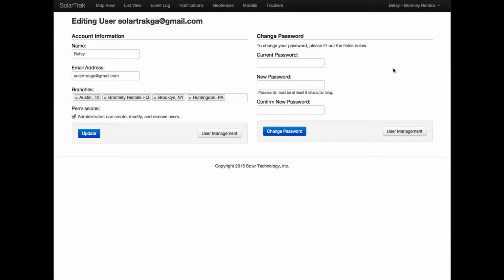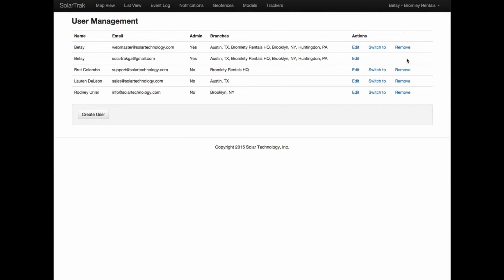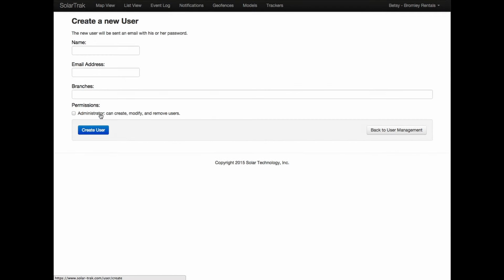So pretty self-explanatory. Let's go to user management, which is where you can, if you look here, edit existing ones, takes you back to the previous screen, or remove existing ones. But for now, we're going to create a new user. So the name we're going to use is our favorite guy, John Q. Public. His email address, by the way, he will get a welcome to SolarTrak email once I've made that live.